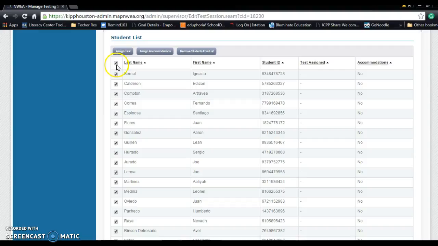If you need to test one or two students or a small group of students, then only select those students that you need to test. In this case, we're going to select all students. Once you select all students, you're going to assign a test.